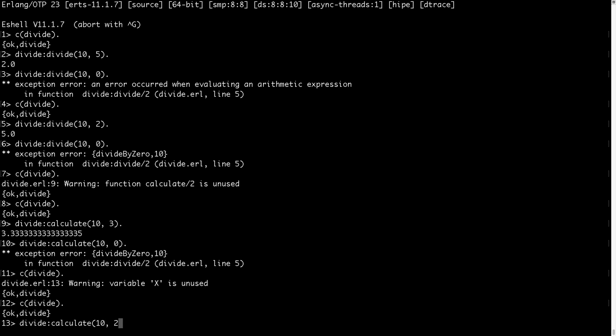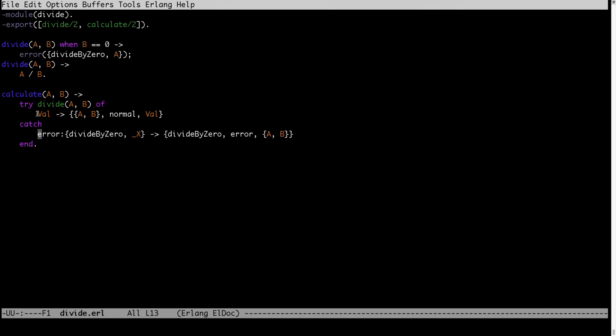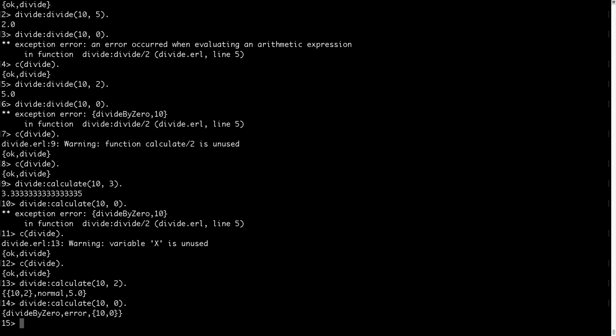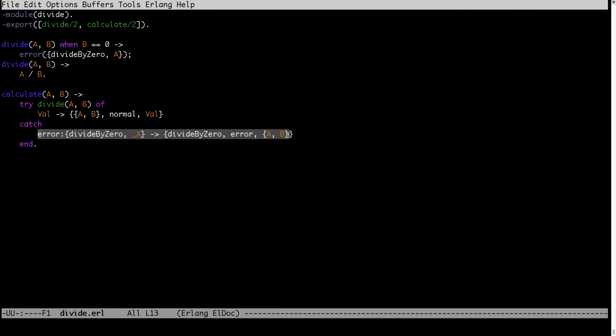I'm calculating 10 by 2. And of course, the result is this one. Normal calculation, everything goes okay. Therefore, I have 10 and 2, normal, and the result, 5. Let's see what will happen if I try to divide by 0. The result is a tuple also, and I got divide by 0, error, and 10, 0. So this is exactly catching of this. So this is how we are handling errors.